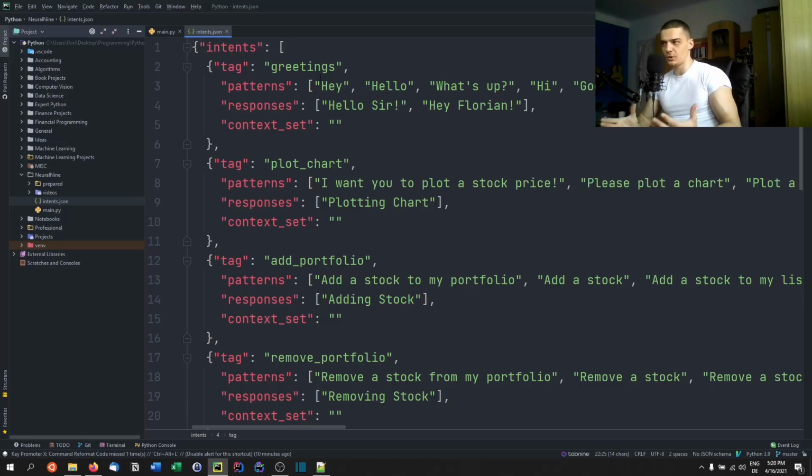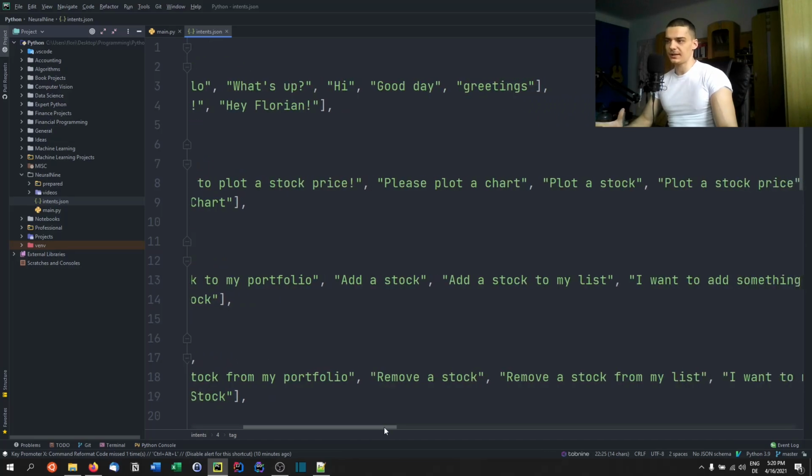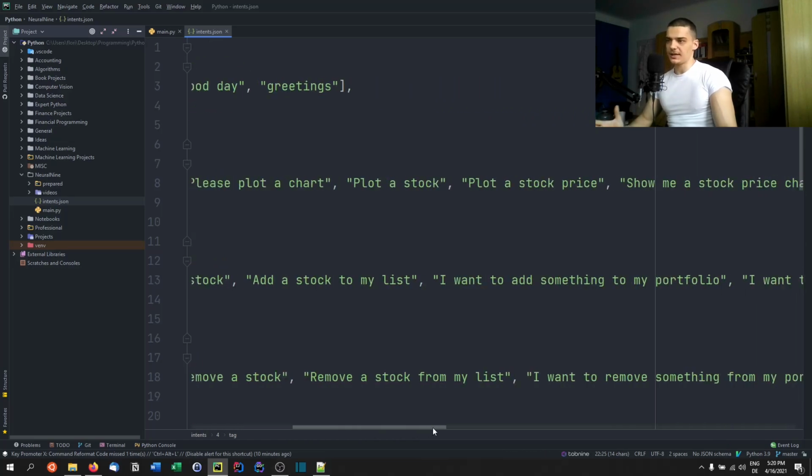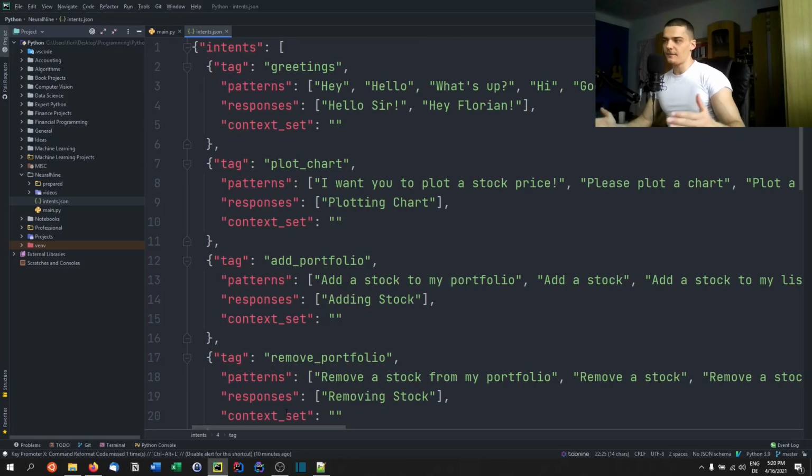The patterns are sample inputs. So we said that we don't want to hard code it, which means that if I provide enough samples, like I want you to plot a stock price, or please plot a chart, plot a stock price, show me a stock price chart, and so on. If we have enough of those inputs, it's going to recognize, using machine learning, which message from the user is similar to those patterns. And if it recognizes that the pattern is similar, it's going to see, okay, this is the plot chart intent. My response is going to be this.